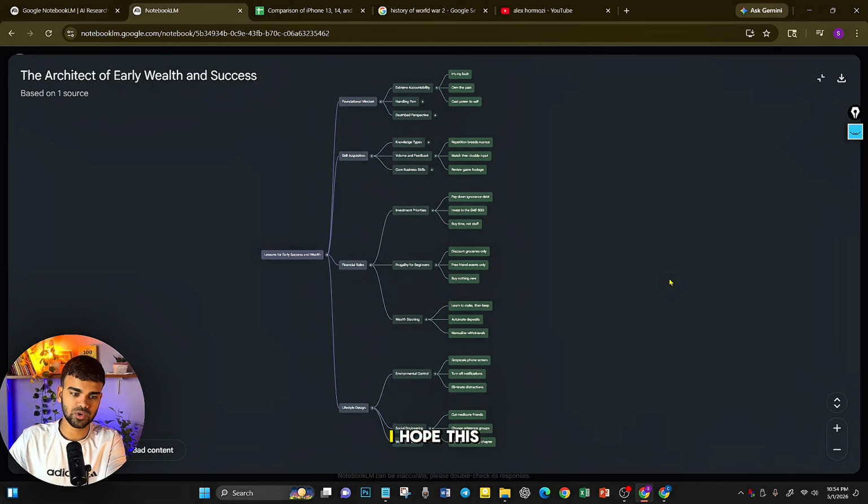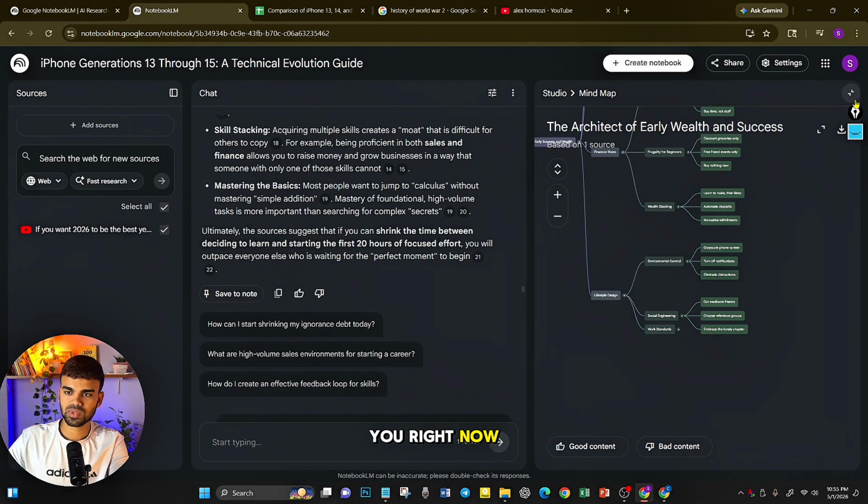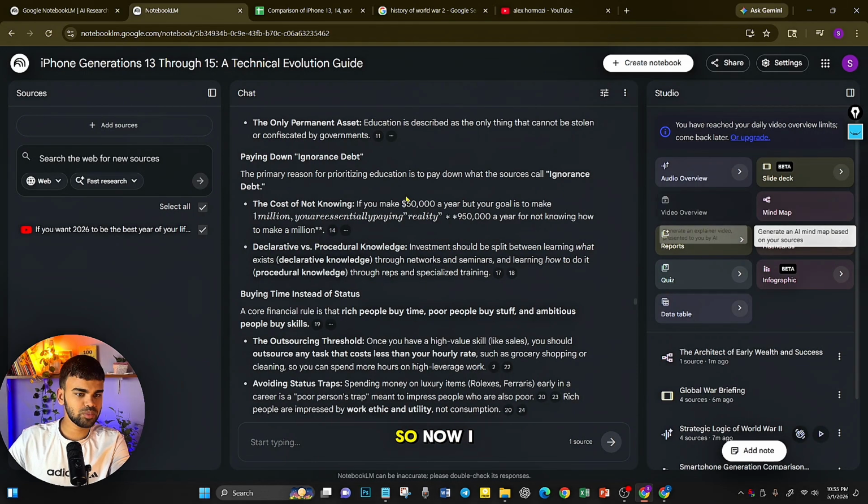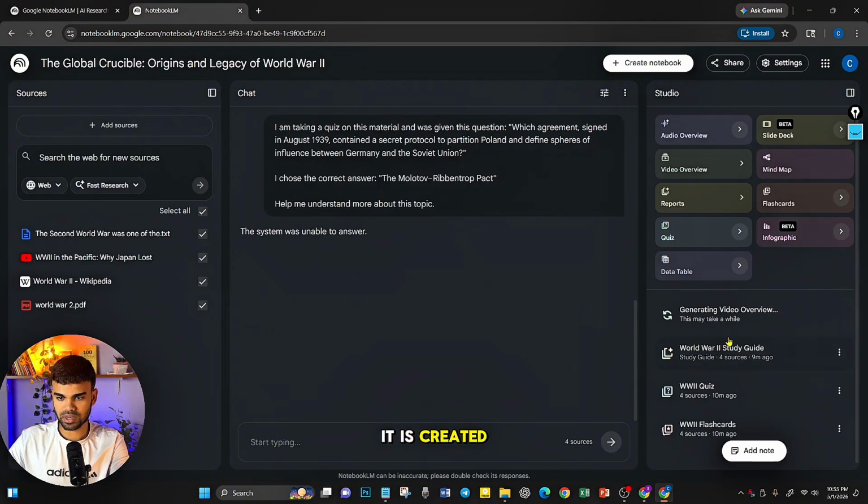Okay, so basically I hope this is clear to you right now. This is how a mind map looks like. Now I am just checking whether it is created or not. It is also taking time to generate the video overview. I will also show you the video overview right here. It will be a fantastic thing, so I hope all your doubts have been cleared.